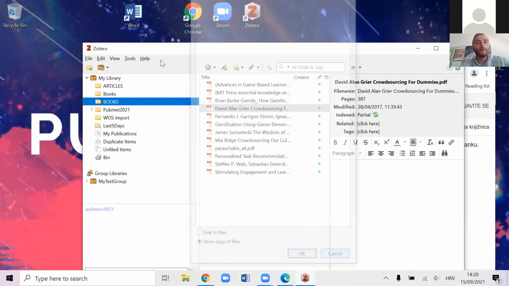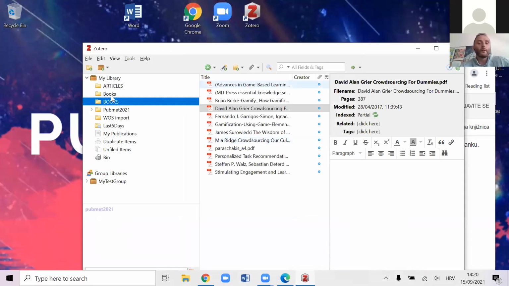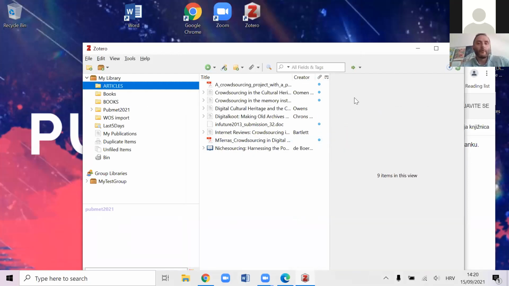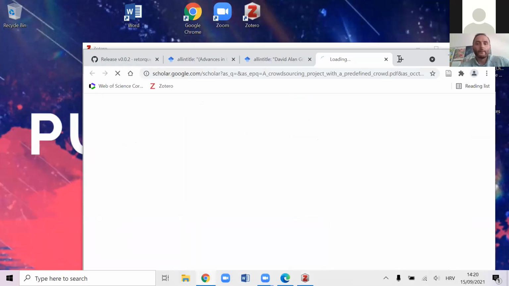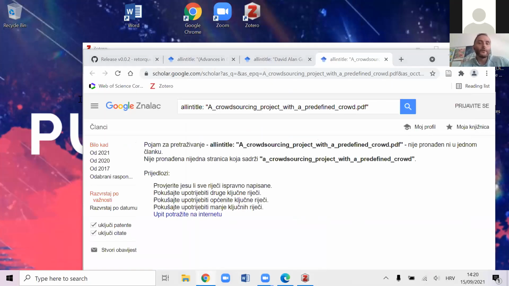So you can import the whole folder, then go here, right, on your articles that maybe you have imported. This is one of the articles that are imported. Go here and try to find it in, let's say, Google Scholar. If you find it, right? If you don't, you can find it also somewhere else, right?